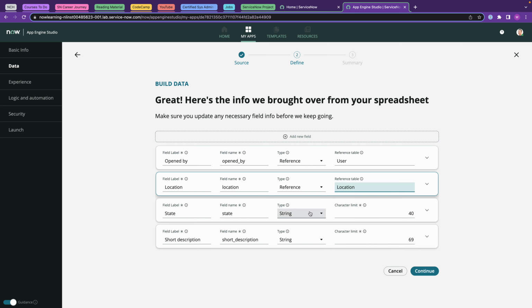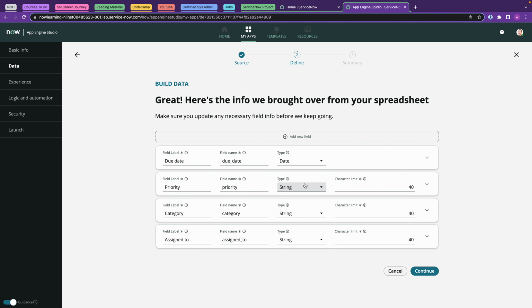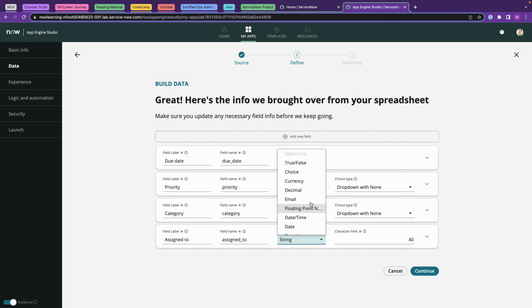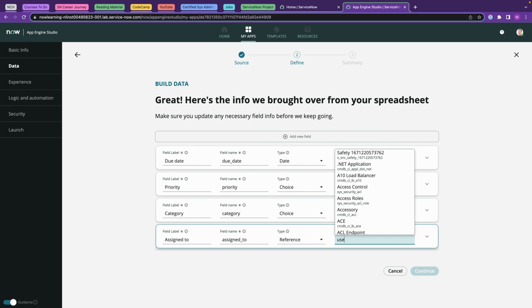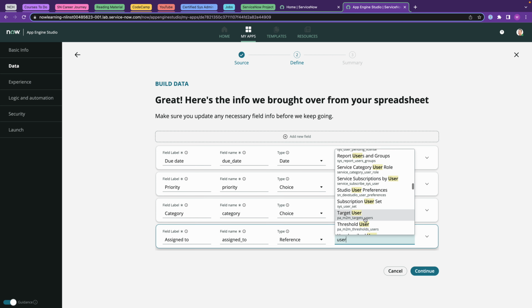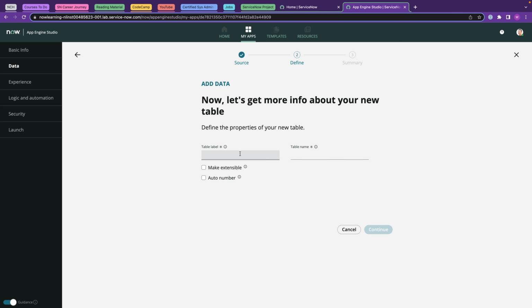State is going to be a choice, so we're going to have a number of choices in there. Short description is just going to stay as a string. Date is going to stay as a string. Priority and category are both going to be choices. And then assigned to is going to be a reference type again, and we're going to use the same list in this particular case as the user, sys user, and then we're going to continue.